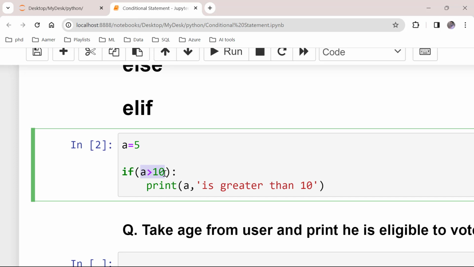All right, and we know what a condition returns. It returns true or false. In operators we have seen about this, right? So if a is greater than 10, if this condition is true, it will return true, and if it's true, it will go inside if. All right, and if the condition is false, it won't go inside if.